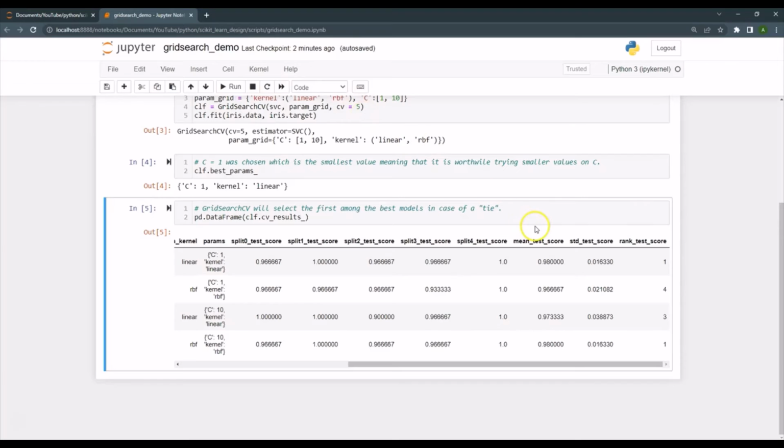Then we can also check the mean test score, and the highest score is 0.98 and it occurs in 2 places. This means that we have 2 models that have ranking equal to 1. In the case of ties, GridSearch will choose the first model, meaning that this model was chosen. So C equal to 1 with a linear kernel, which is also the result that we saw here.